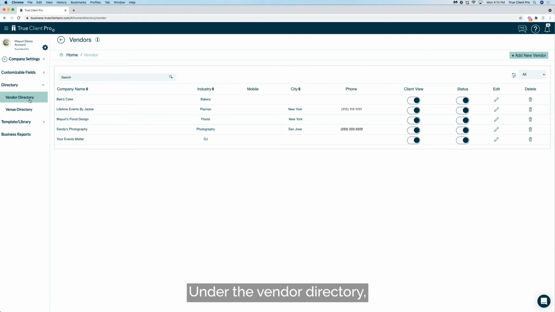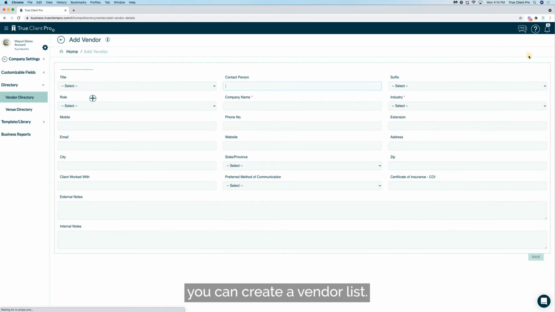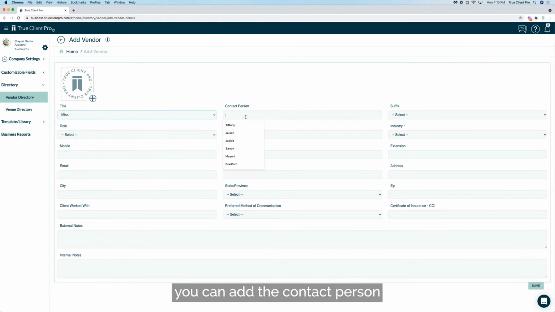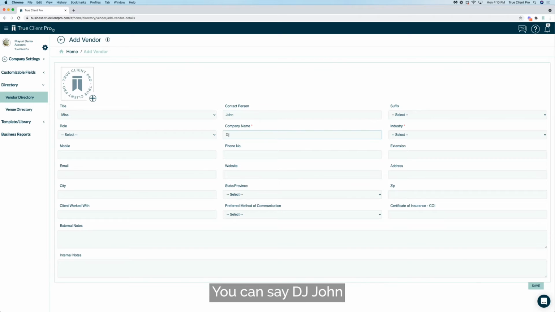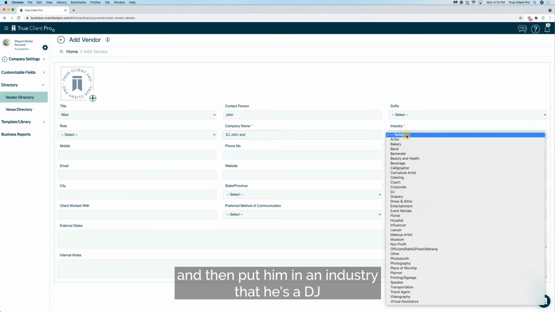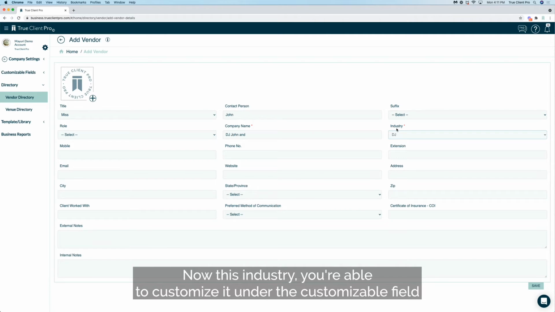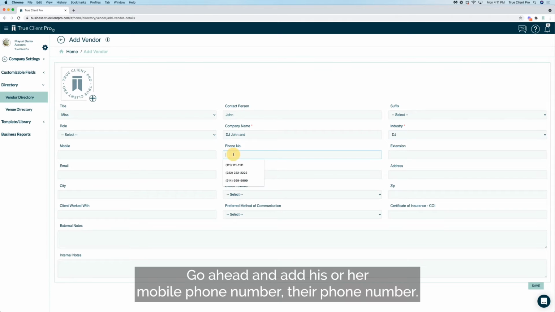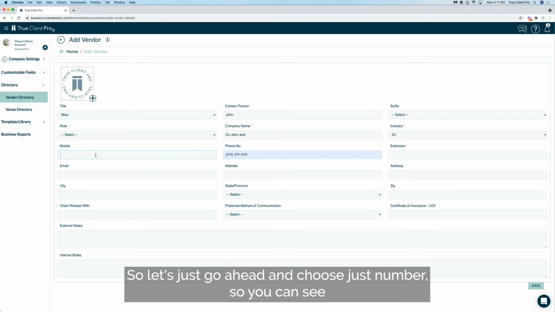Under the vendor directory, you can create a vendor list. So now you can add a title, you can add the contact person, you can say DJ John, and then put him in an industry that he's a DJ. Now this industry, you're able to customize it under the customizable field, under administrative section if you need it. Go ahead and add his or her mobile phone number, their phone number. So let's just go ahead and choose just number.